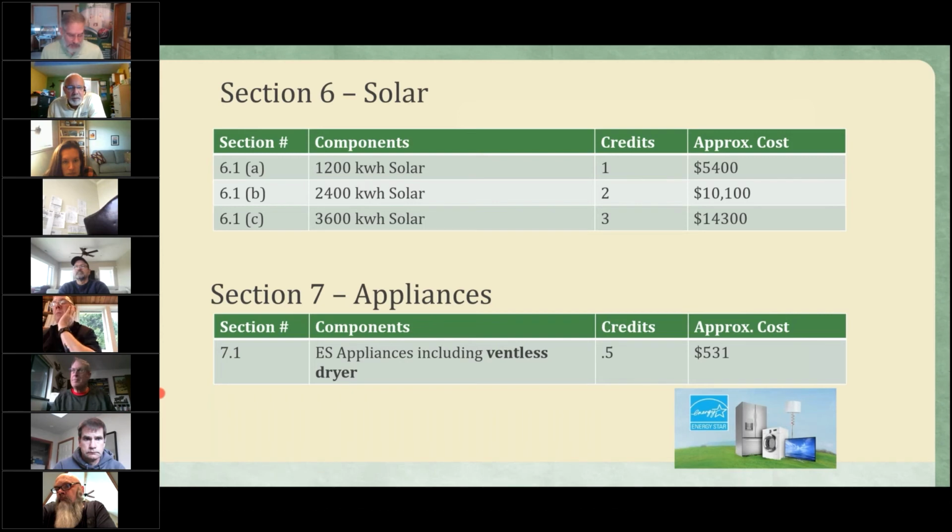It's a good option for apartments, townhomes, maybe. That's about it. So what's the next slide we got?